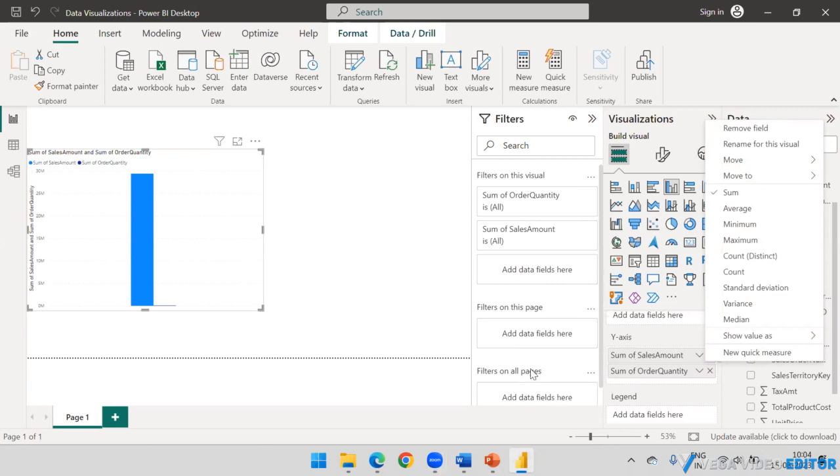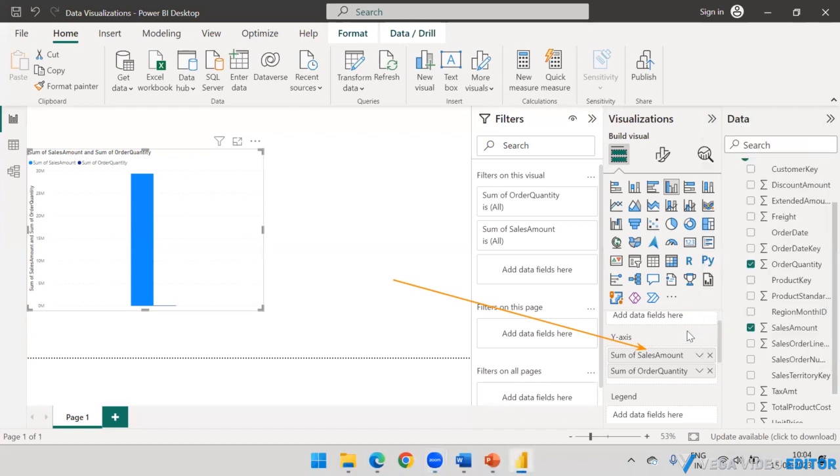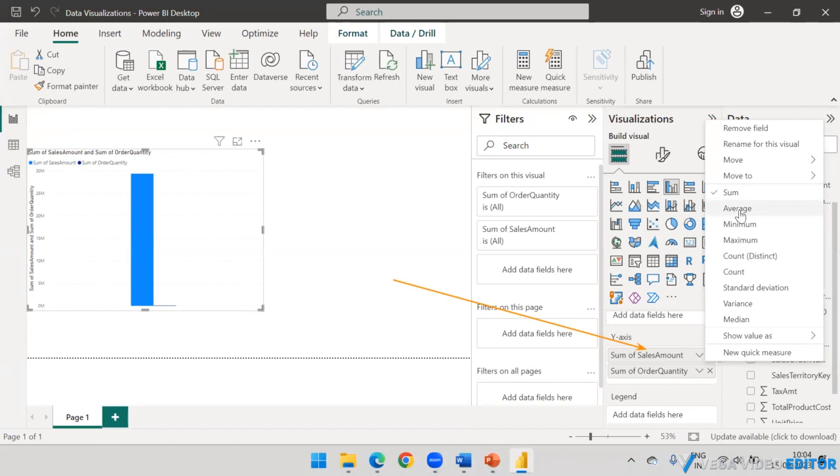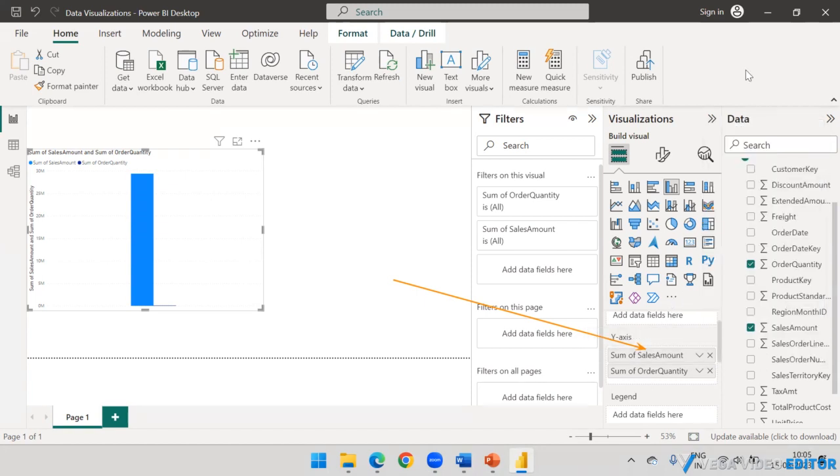Let's say if you want to change the aggregation function. You can go on the column name from the specific pane, and if I click on this drop down arrow, here you can see there are many aggregation functions. You can select one, and there is even a way to show the value as a percentage of grand total, it's up to you if you want to perform this. So these are the ways to create the visuals.